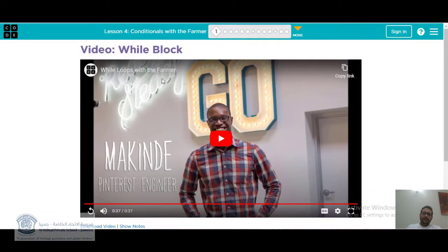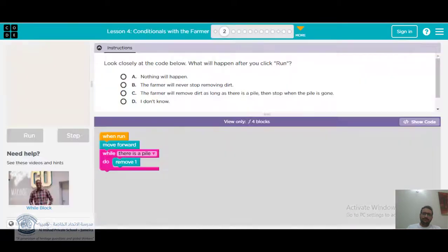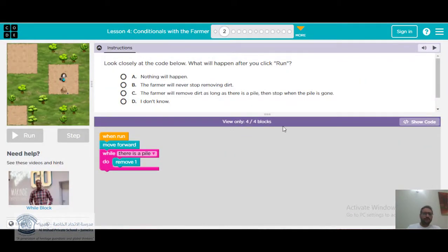Okay guys, if you understand this part from what he is telling you here, we're going to practice these things by going to practice number 2. Here we are. Here is the question. You need to answer it to see what this code is going to do. Look closely at the code below. What will happen after you click run? What do you think, guys? I want you to think about it.